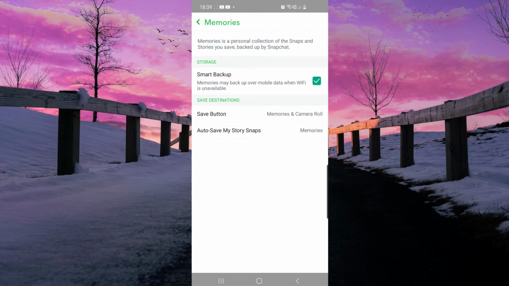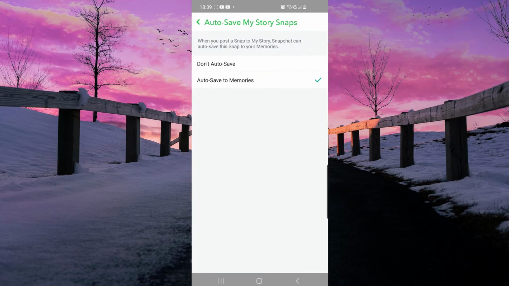And also here at Save Destinations, we have Auto-Save My Story Snaps. So you can go there, and if you want your story snaps to be saved, you just have to check Auto-Save to Memories. And if you don't want your story snaps to be saved, you just have to check this option, Don't Auto-Save, but I will leave it on Auto-Save to Memories.